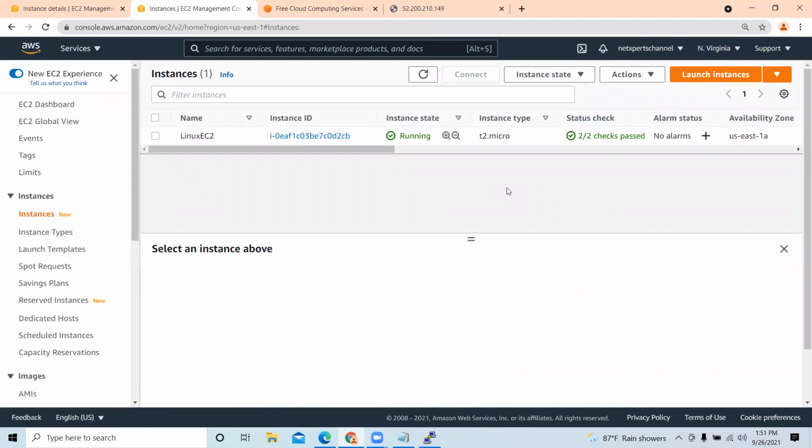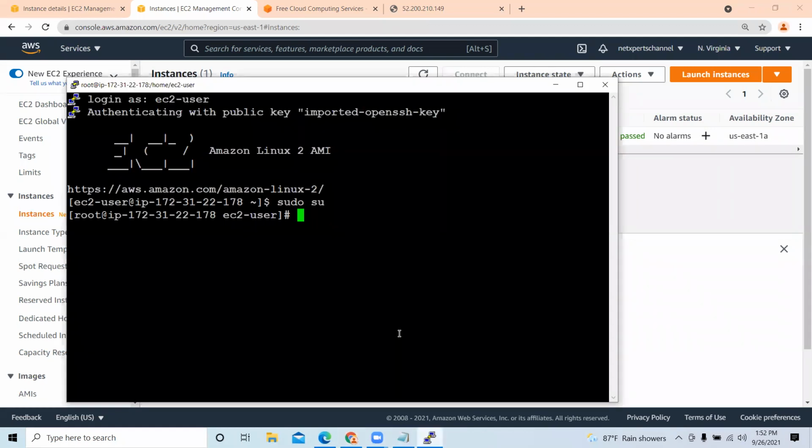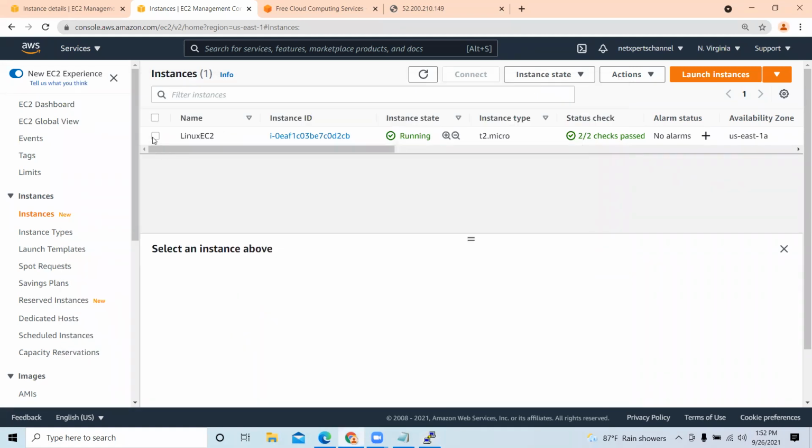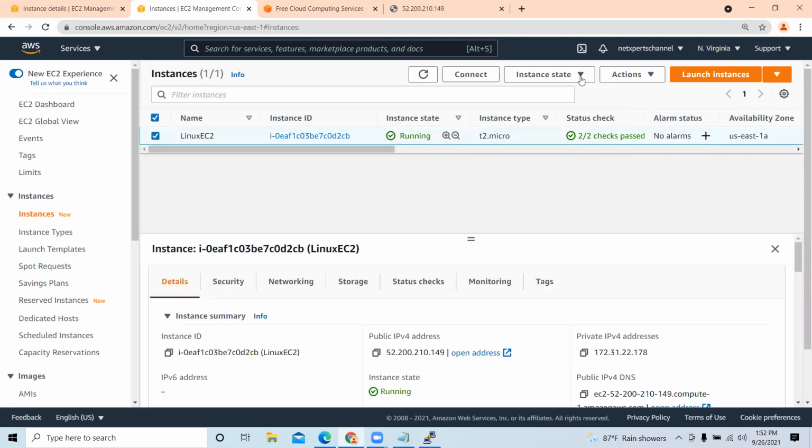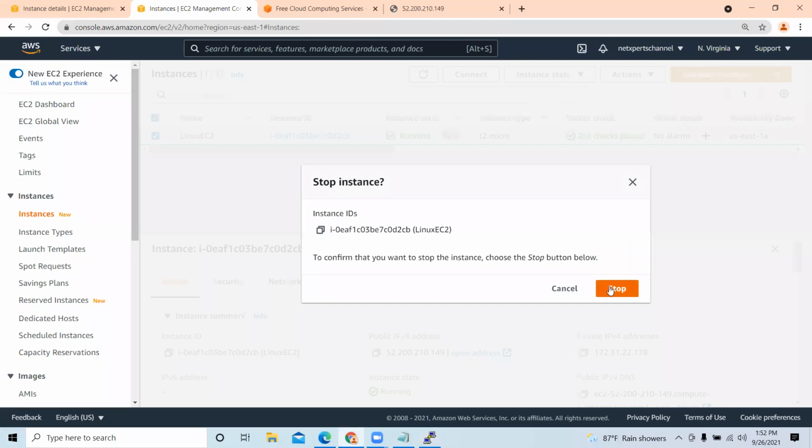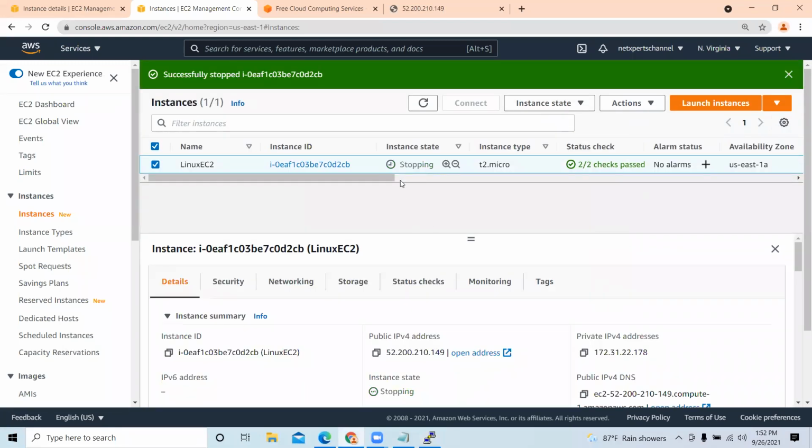Now see, it's perfect. If you want to shut down the instance, what you can do is just go here and say init 0. That is also possible. Or just choose the instance here, go to instance state and say stop instance. You can stop it here as well. Let me stop the instance. Say stop.